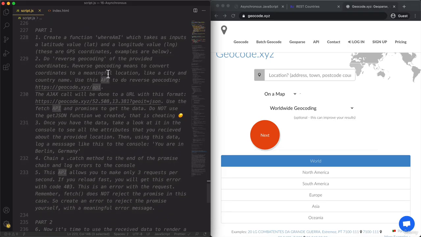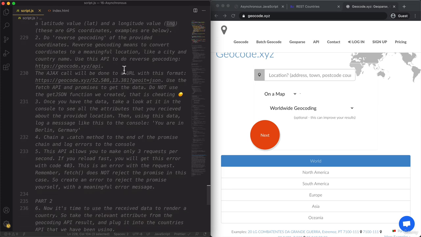And so here are your tasks. Again, create a function whereAmI, which takes as inputs the latitude and longitude. So coordinates, as you already know, and as always, we have some test data down below. Then the next step, once you have these coordinates, is to do reverse geocoding on them. And reverse geocoding means to convert coordinates to a meaningful location, for example, a city or a country name.